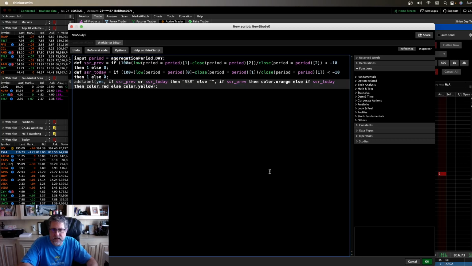Once you paste it in there, you would rename it up here. You don't want to name it New Study Zero, because when you go to search for it in your scripts, you're not going to know what it is. If you used a script like this, you would want to name it SSR Label, so you know exactly what it is when you're searching for it. Once you rename it to whatever you're going to remember, you click OK. I'm not going to do that because I already have it in there and don't want to duplicate it, but you would click OK, and it will save it in there.